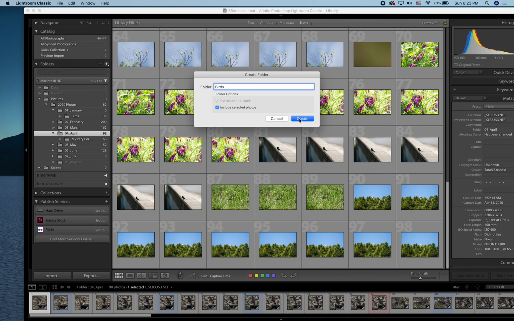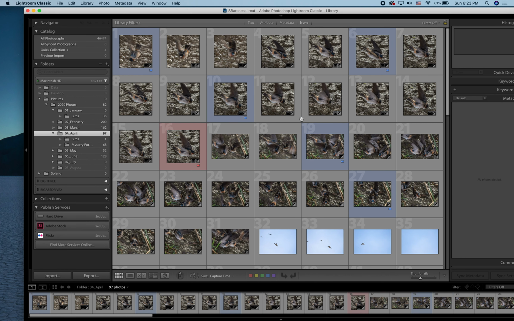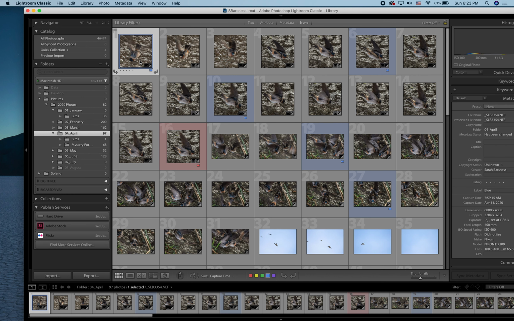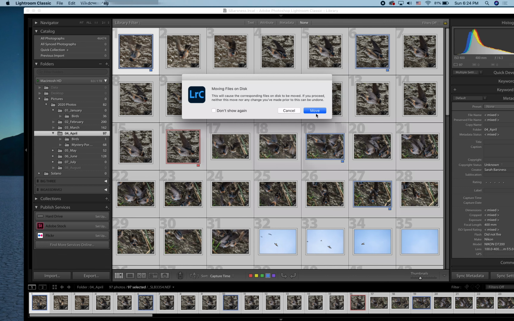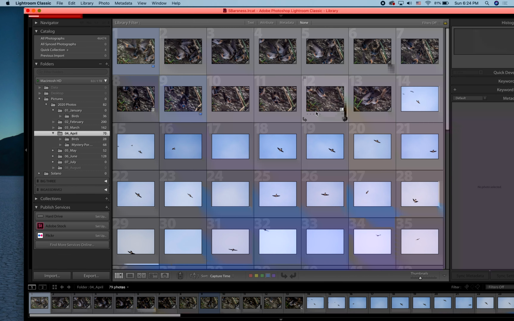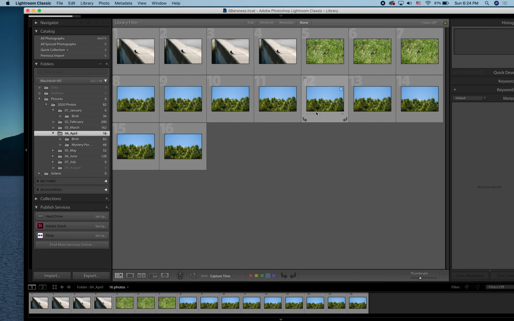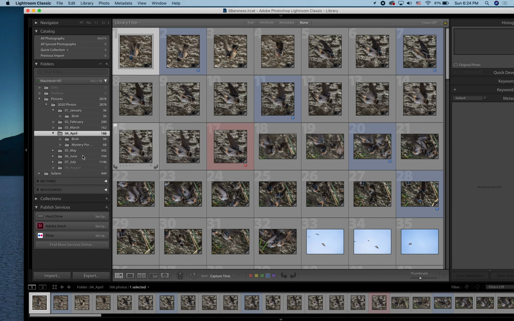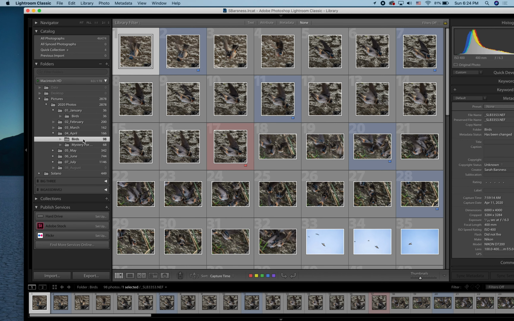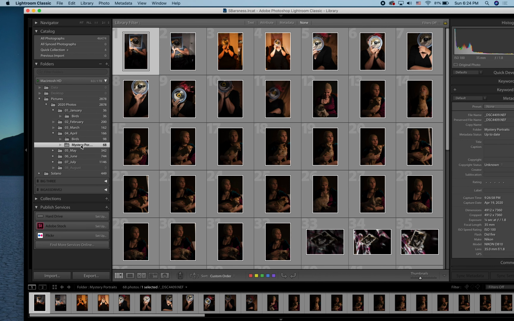And I forgot to select them. I'll go ahead and do it the opposite way, which is I can just say Command All because I know that I'm not looking at the ones in the subfolder. I'm going to move them over. And there are no photos in the selected folder because the subfolders are not shown. When I turn those back on, you'll see everything comes back, but the birds and the mystery portraits are now separated.